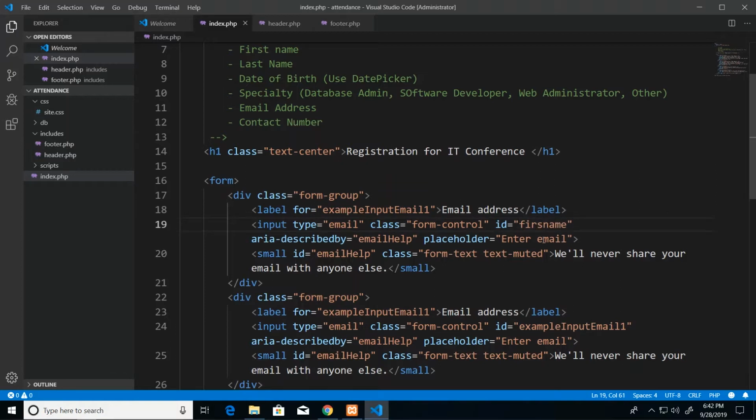And I spelled first wrongly, so you want to make sure you get all the spellings correctly. And so that's the ID. I'm going to change the label for attribute to first name. I'm going to change the label's text from email address to first name. And I'm going to change anything here that had to do with email. I'm basically going to change it out relative to it being used for a first name.